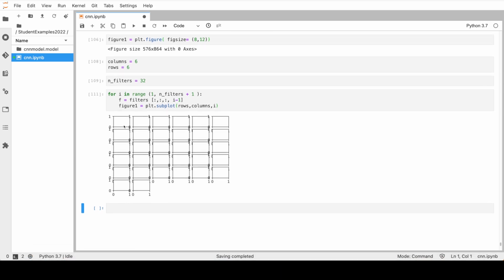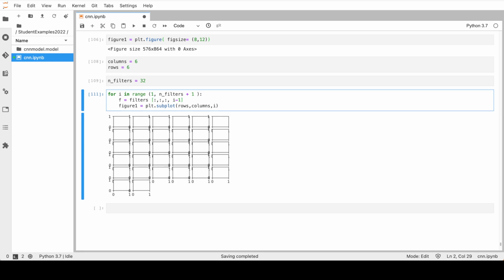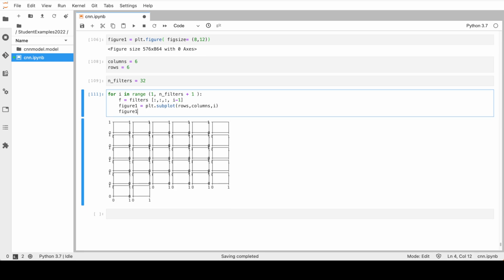So right now this is a little empty. You can get rid of these little tick marks. All you have to do is put in some options in here. I need to do this afterwards, after we make it. So right here we want to say figure 1 dot set x ticks. You can just leave it empty like this.